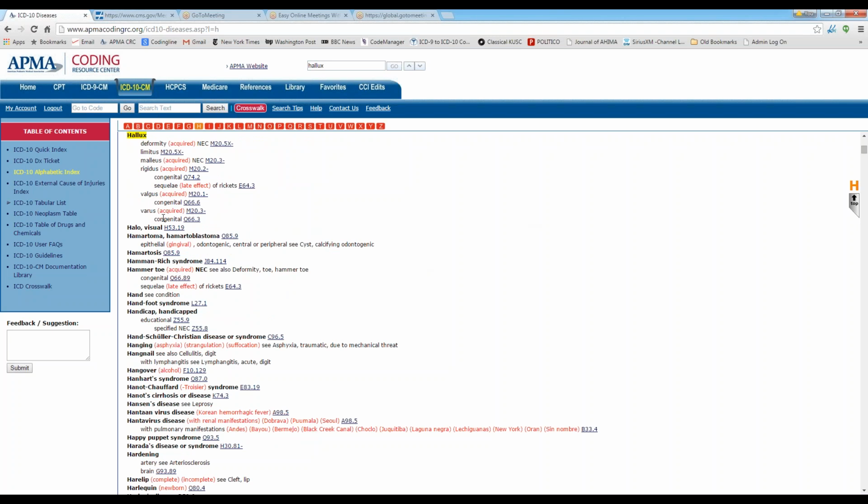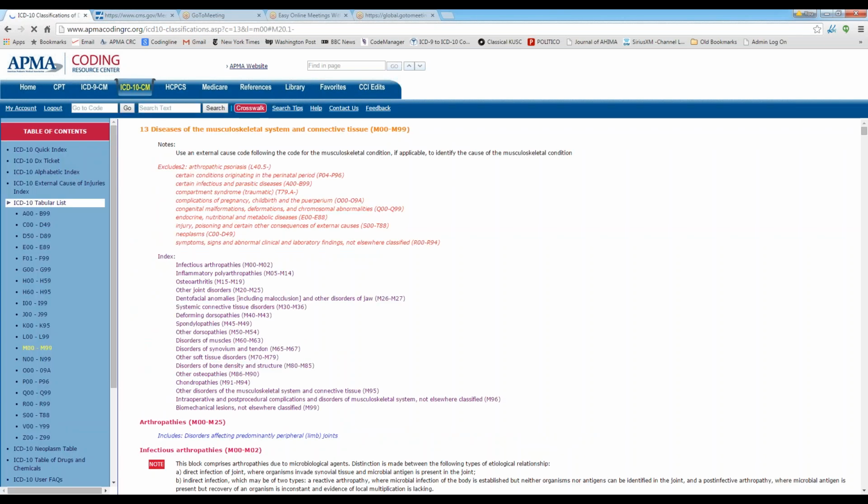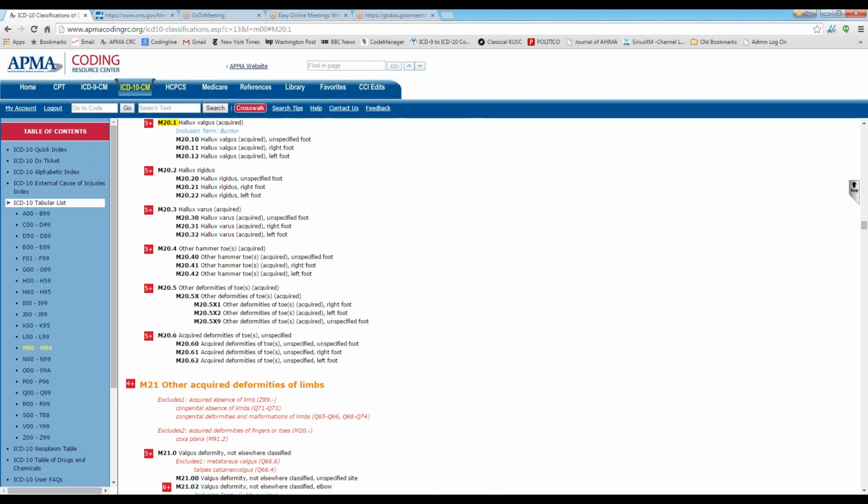If you decide you are going to do hallux valgus acquired, then you could click on the M20.1 dash. It'll take you to the tabular index, right to where hallux valgus acquired is. Now you can check the tabular section and pick out the one that's specific for your patient. Is it hallux valgus acquired right foot? Is it hallux valgus acquired left foot?